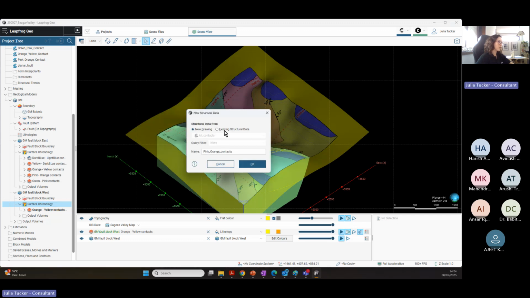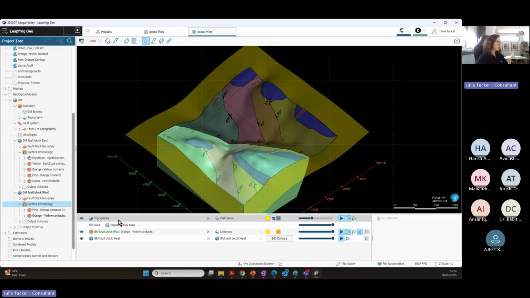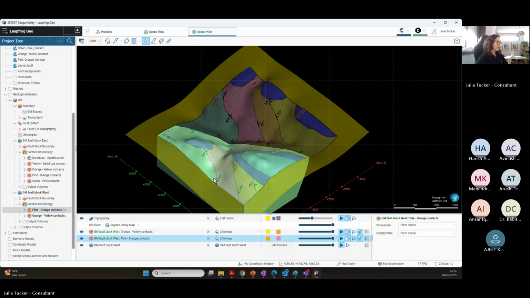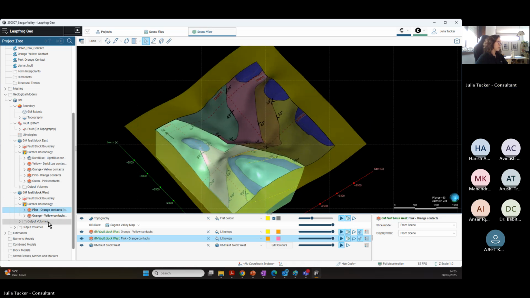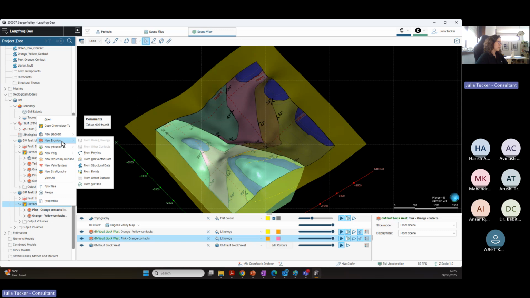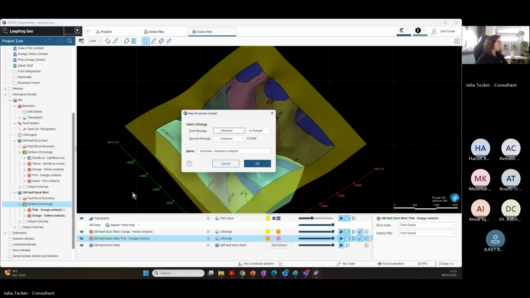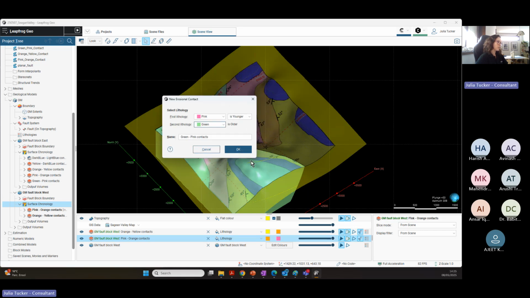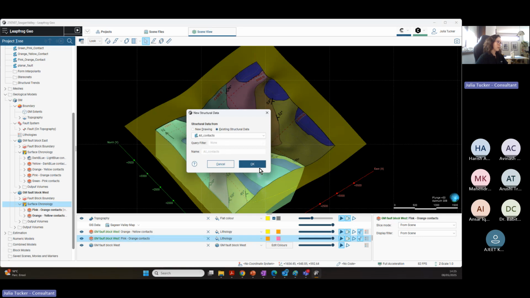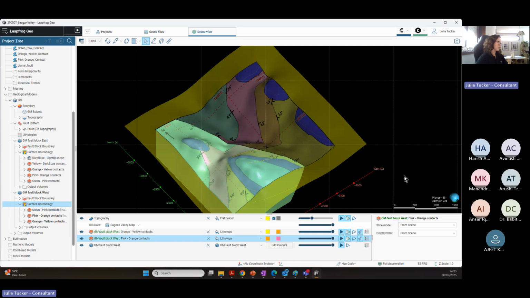And we just need now to put the existing structural data that is going to be the orange and the pink, just clicking on the OK. And we have this right here following the right pattern that we need. And now we would just need to do our new one, but in this case we are going to put the pink as the youngest and the green as the oldest, and just clicking on the OK, existing structural data, and we are going to input the green and pink contact.